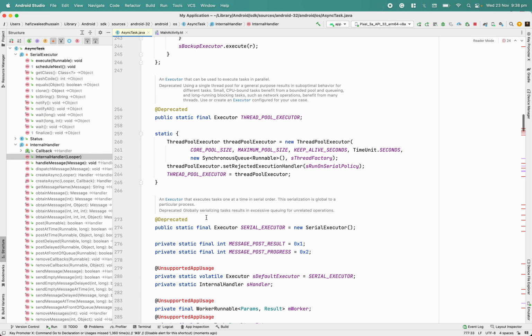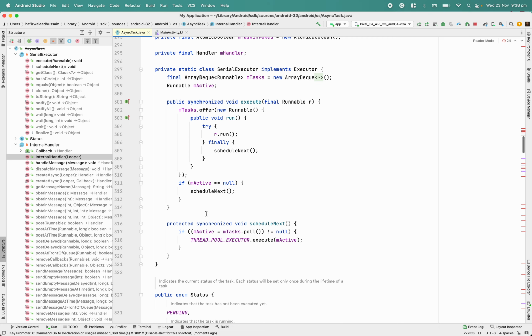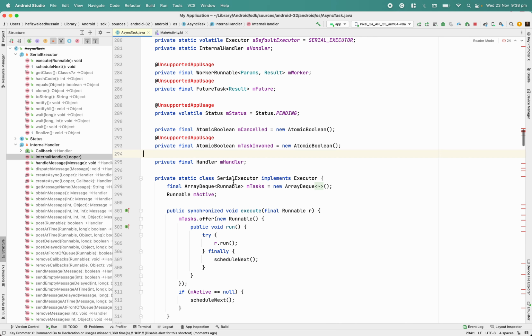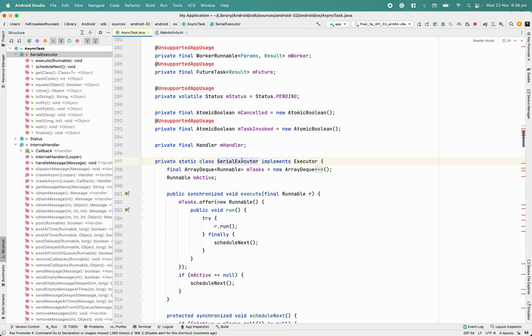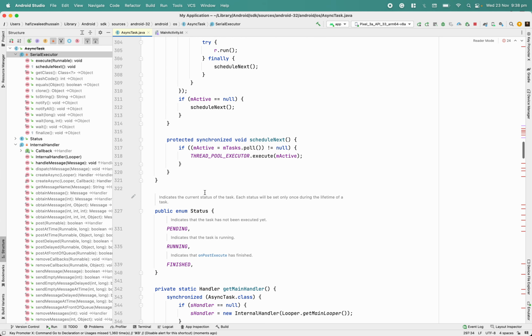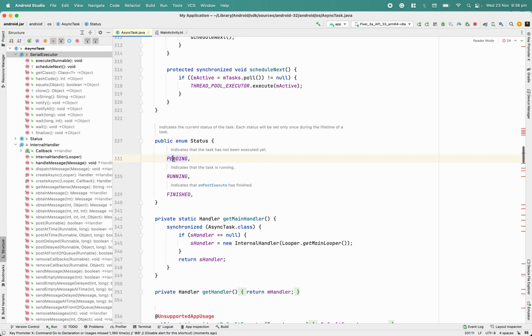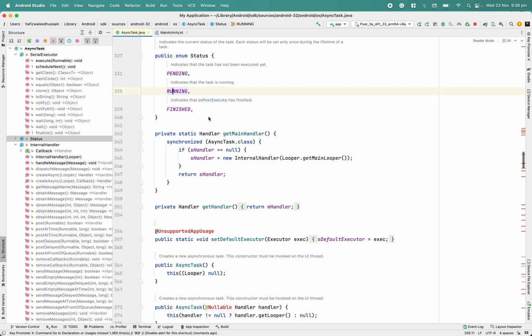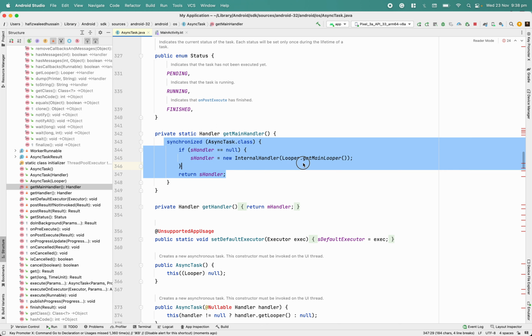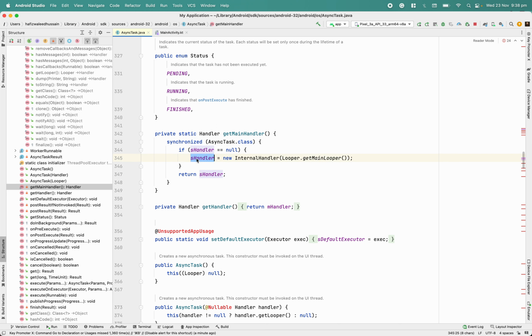Then coming back to this, where we are at this point, serial executor is initialized, we saw. Then there are statuses: pending, running, finished, which indicate that the task has not been executed yet. Okay, what is task? We will see what is task. Then internally they are asking get main handler. So main handler you can ask easily, looper dot get main looper. So this handler is initialized by the main looper. Main looper means, if I'm not wrong, the main thread looper.